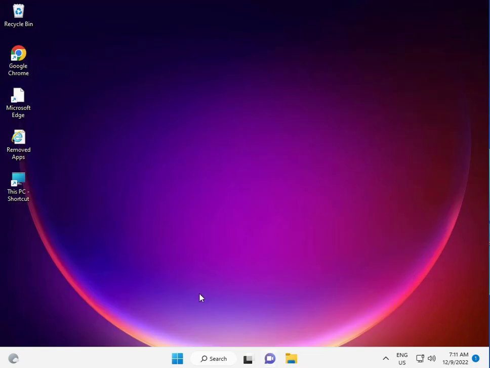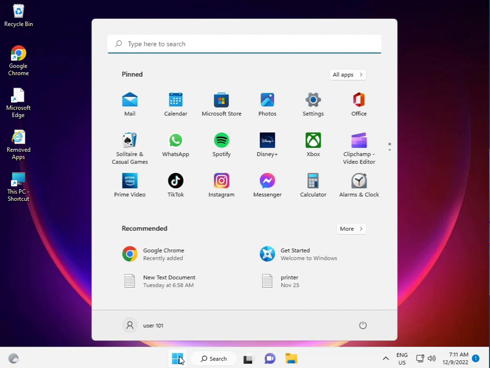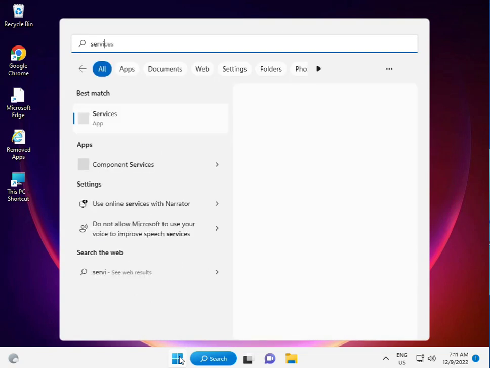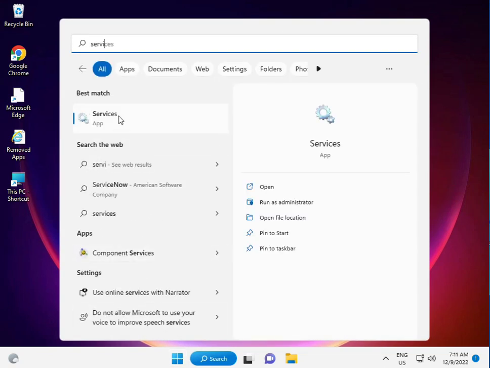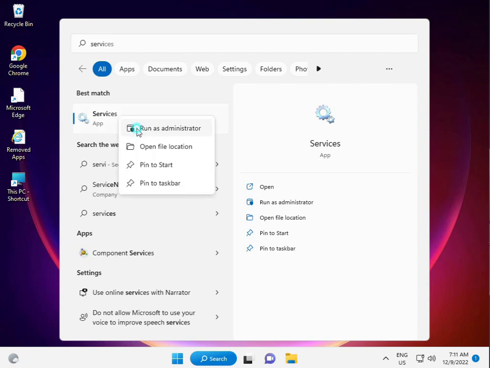Now guys, I am giving you the second method. Again click the start button, type services, and again right click on Services to run as administrator.